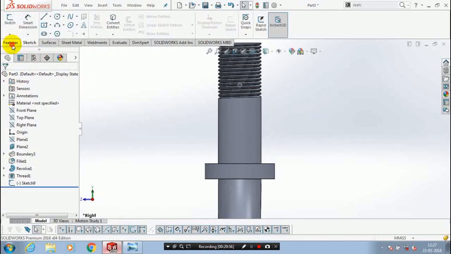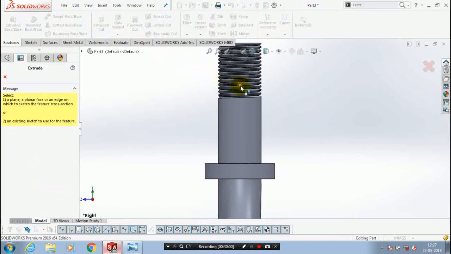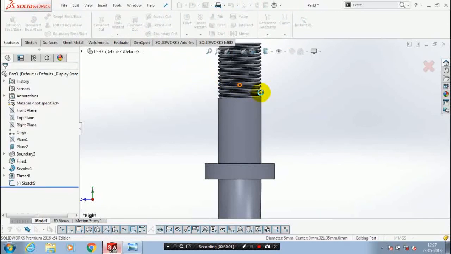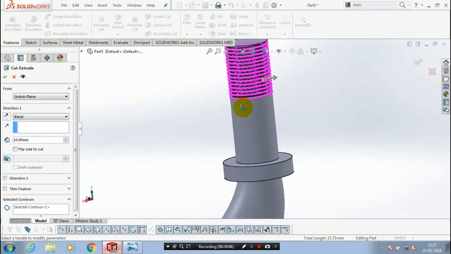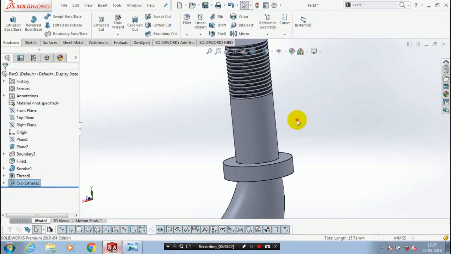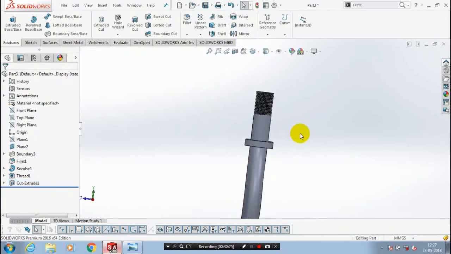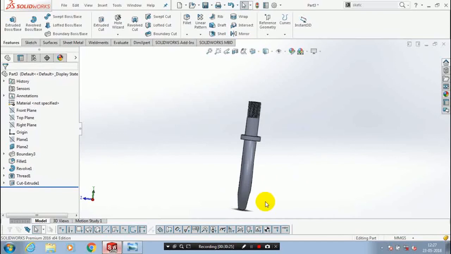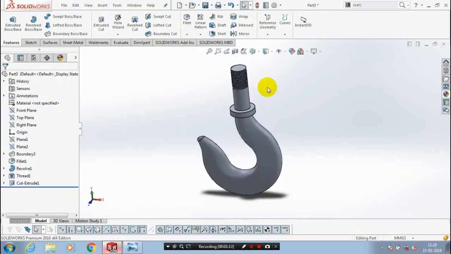We have to extrude the circle. We have to apply the extrude cut to remove material here. Apply the length of the extrude cut, then click OK. Now the hole is created. We have successfully achieved the shape of the crane hook.